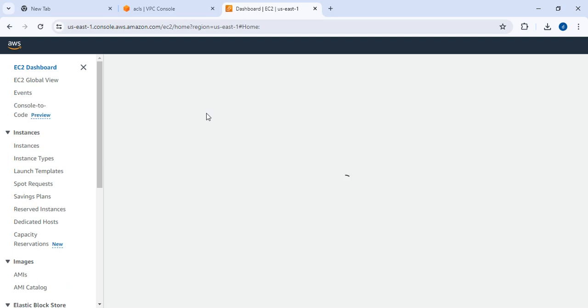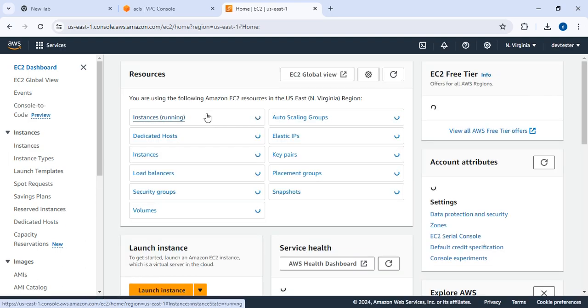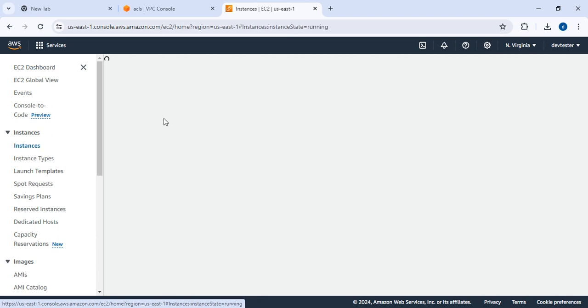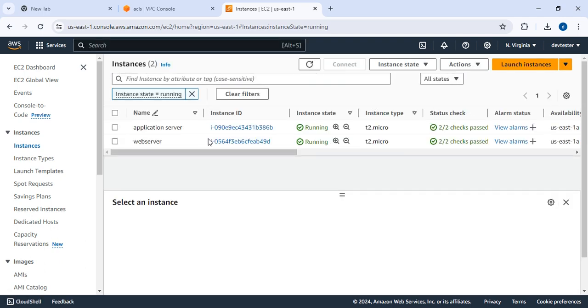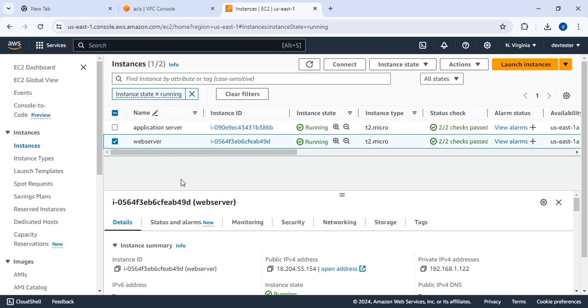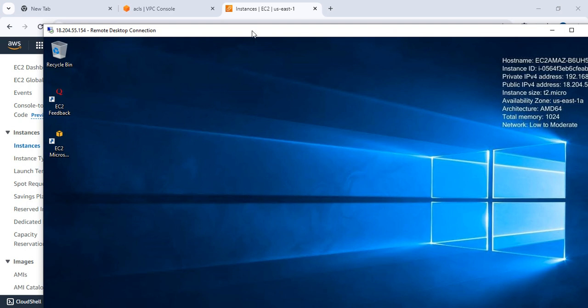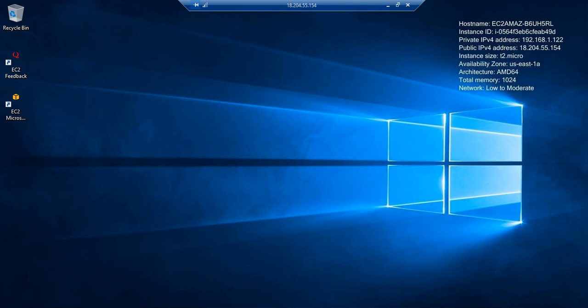That's why I recommended you, before seeing this session, please see the previous session, then you will get a better understanding. Okay, just click on running instances, then you can find how many EC2 instances are running here. It is a web server, and the web server has been created in the public subnet, and it has the IP 55.154. Is it the same IP? Yes, exactly.